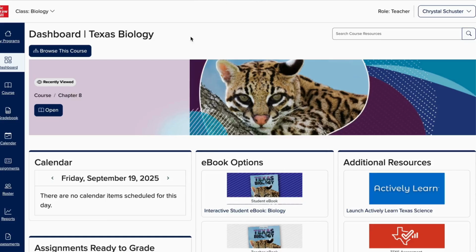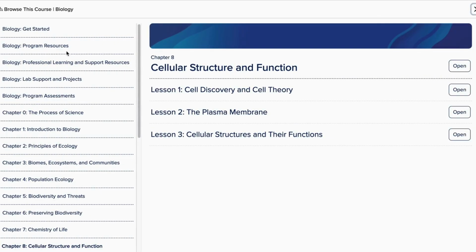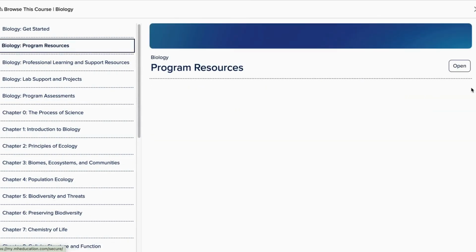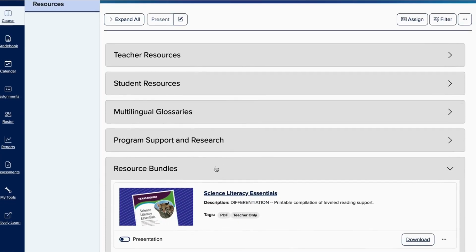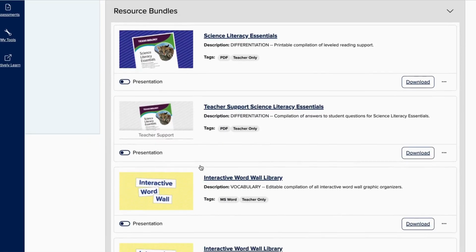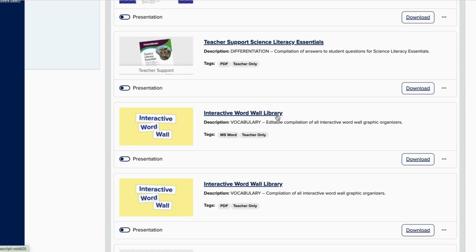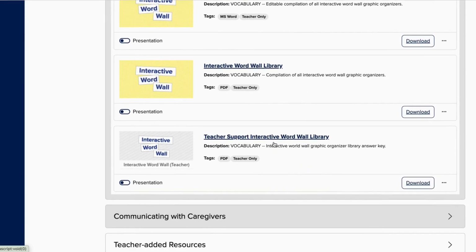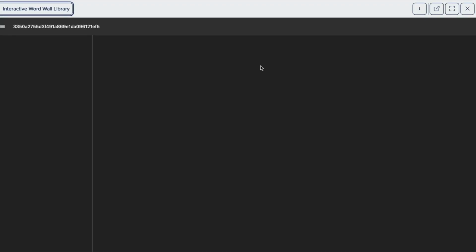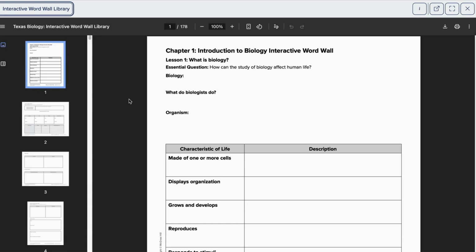Okay, another place that I want you to know about where you can find these is in the program resources. So we click on Browse this course and we go to Program Resources. And then we go to Resource Bundles. And there you'll see the Interactive Word Wall Library. This comes in Word docs or PDFs, and you also have the teacher support in the library form. And this is all of the ones that exist for the whole course.